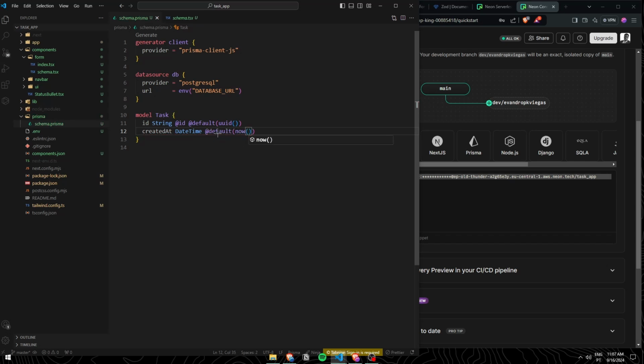So the time that we create the task is going to get the exact time that we have and put here on the created add as a date time value. Okay, we're also going to have a title, which is going to be a string, a description, which is going to be a string, and also a status, which is also going to be a string.